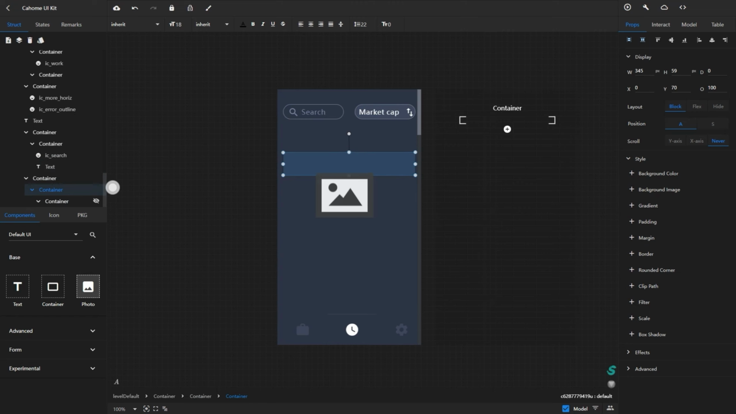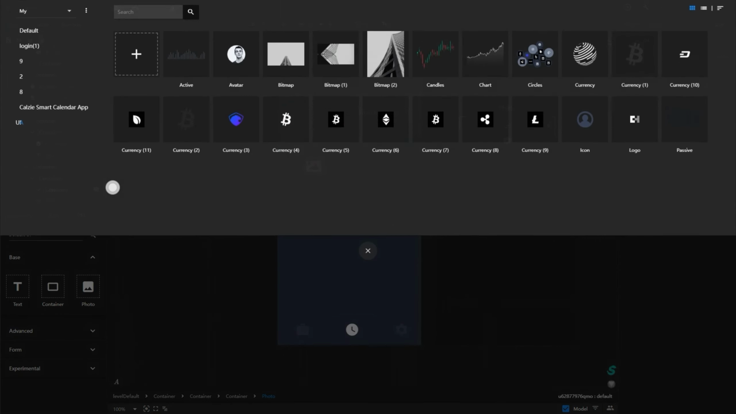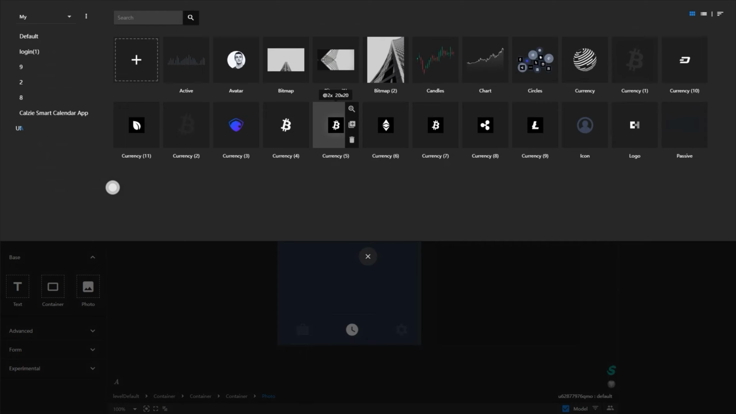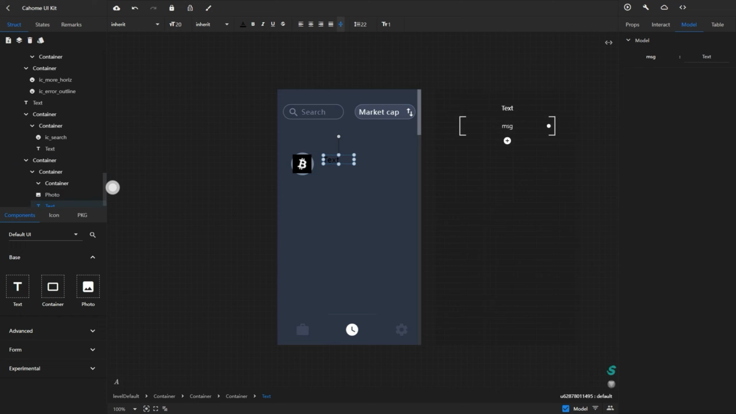Let's insert another image. Resize the image. Select the image in the clip. Let's insert another text box. Adjust the font size of the text box. Enter the text first.